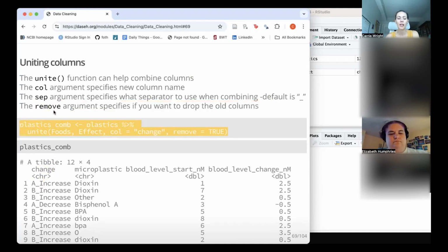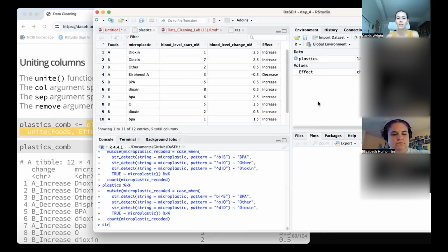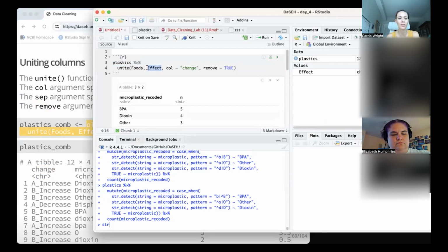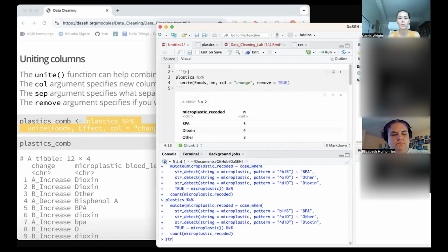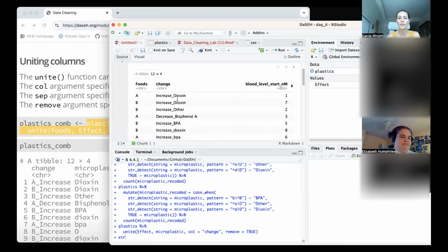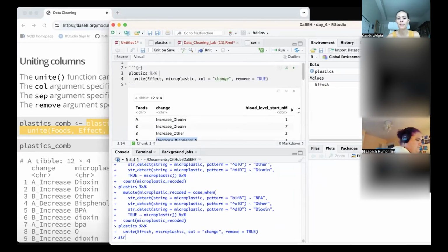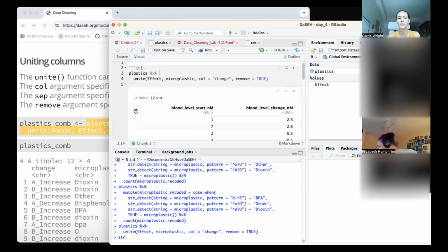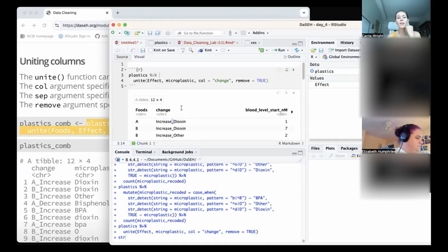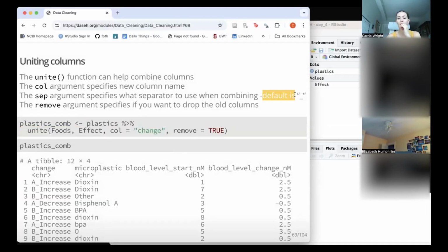Okay, so we can take a look at some of this over here. We can try something slightly different. Let's try microplastic and we'll do effect. All right, so now we have increased dioxin, decreased bisphenol. We have gotten rid of these columns. We only have 4 columns now: food, change, blood level start, and blood level change. And we have an underscore between them. The tricky part about this one is mostly just remembering the arguments that you need to put in, and that this argument is for the name of the new column.